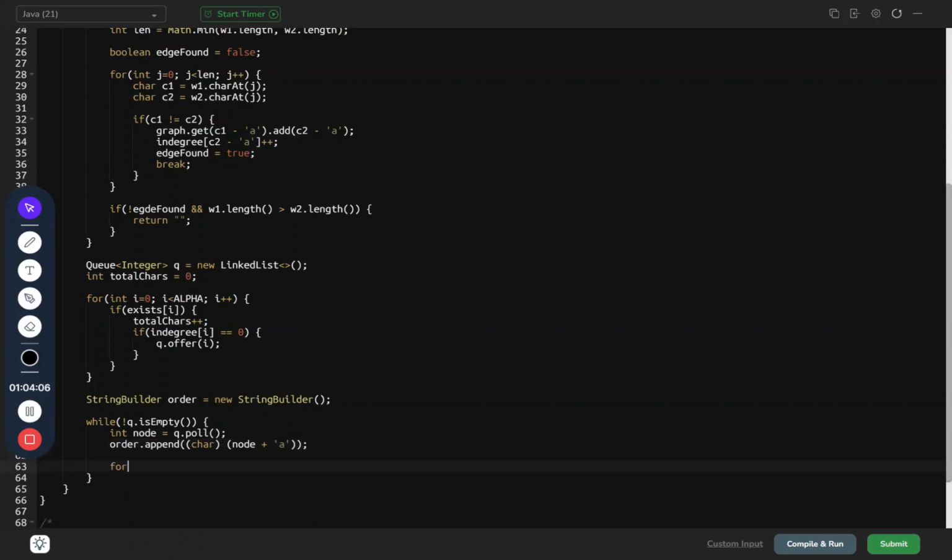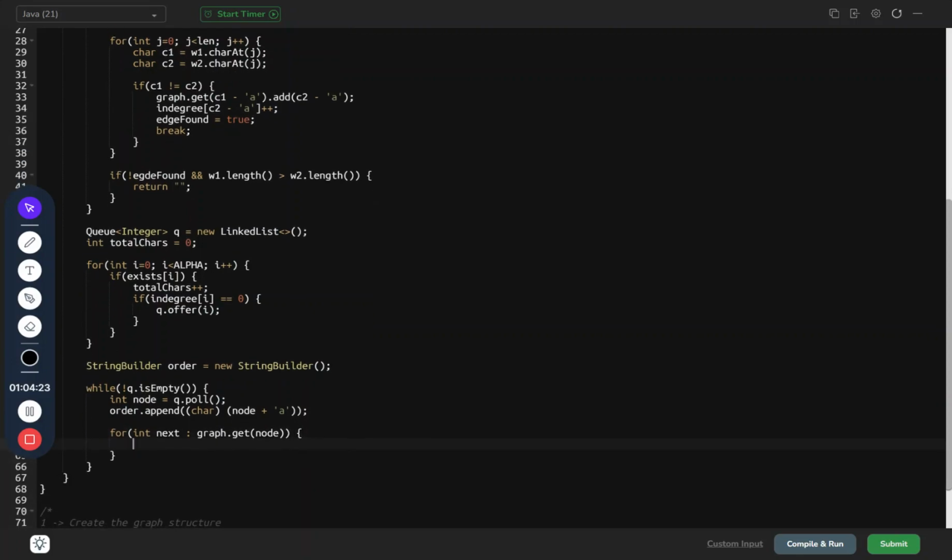So I need to check its neighbor nodes. What all neighbors are there for the particular v? Means what all v's are there for the particular u? I need to get that for that particular u. What all v's are there? And also, if I'm considering this for now, I need to remove the edge between these. That means I need to decrement the in degree of it.